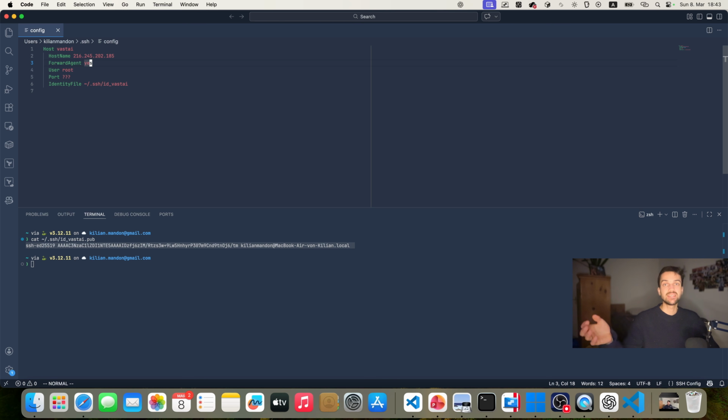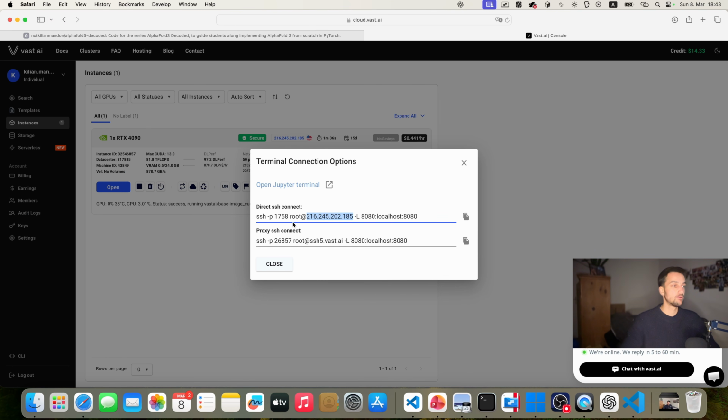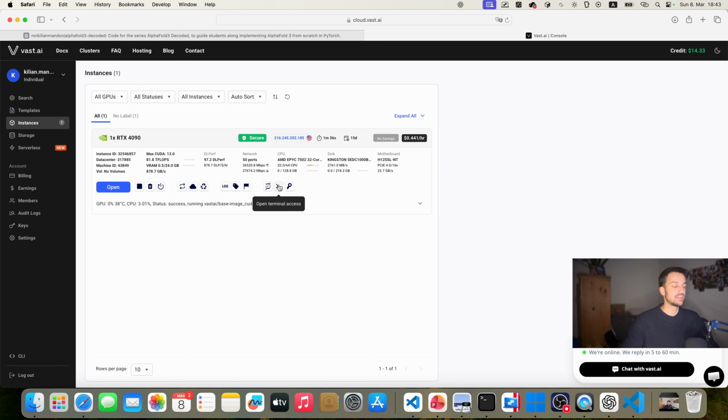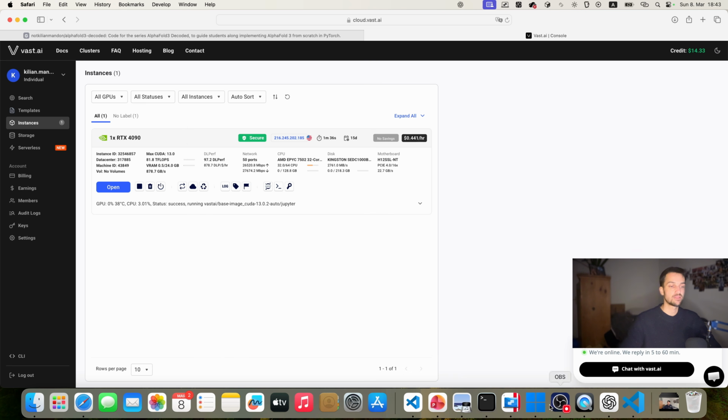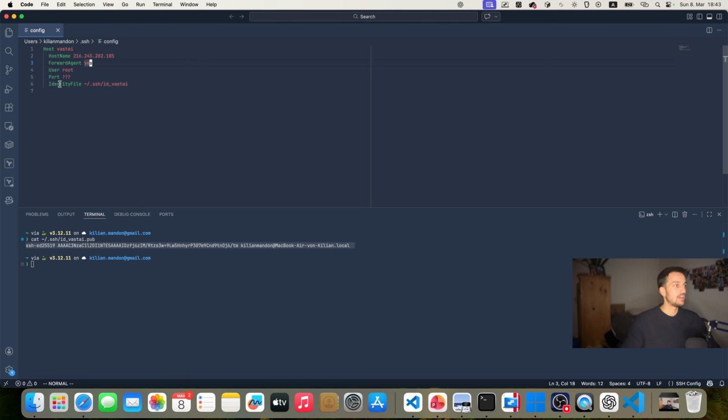That doesn't mean that the remote agent and the remote machine has got access to all of your private keys. It just means they can use them to, for example, make pushes to GitHub. So the other thing you want to copy over is the port. By the way, this was here under the Open Terminal access where you can see the port and the IP. So I'll copy the port over and put it here. The other options should be user root, and identity file should be the name of the private key that you created in the beginning.